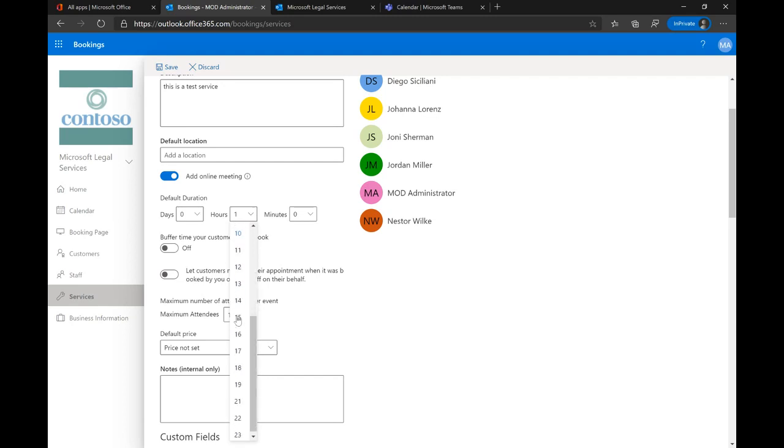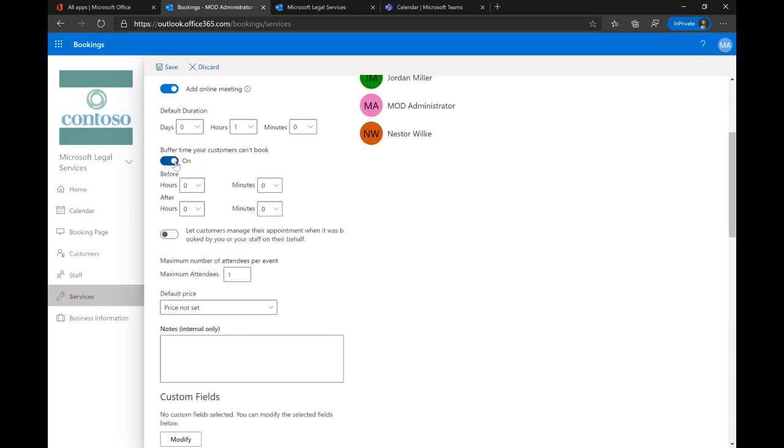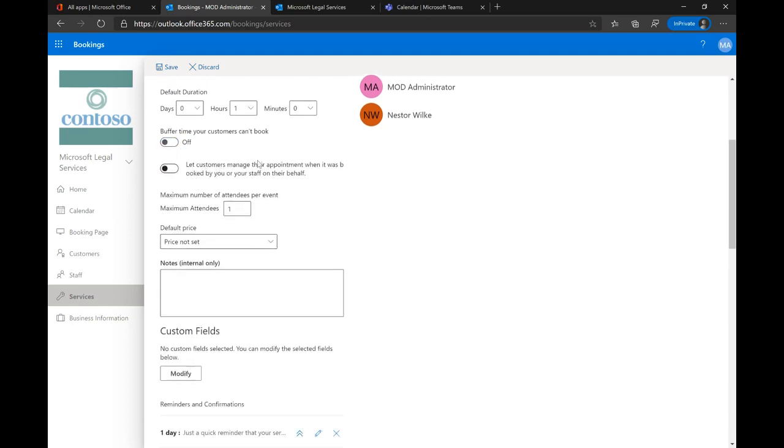I've got a ton of options here. And again, some more details here. We can create some buffer time for services, so there are certain times that customers cannot book. And then the ability to let your customers manage their appointment if it was maybe booked by you or on their behalf. What that's doing is just giving them the ability to edit the service or cancel the service after it's been booked if it was booked by you.